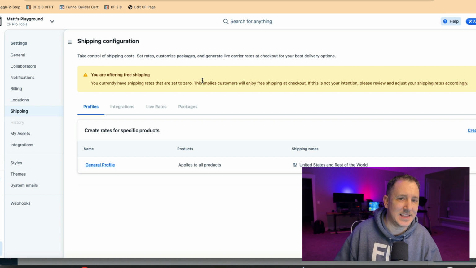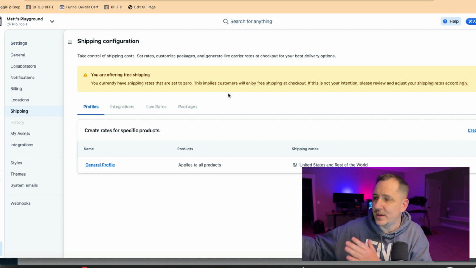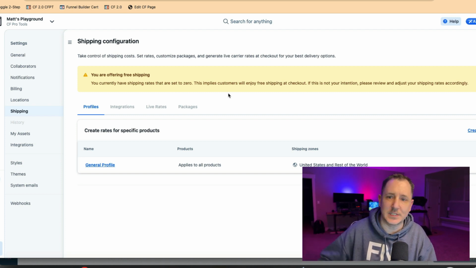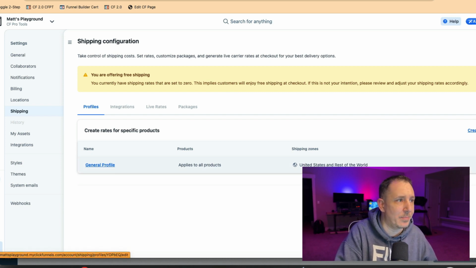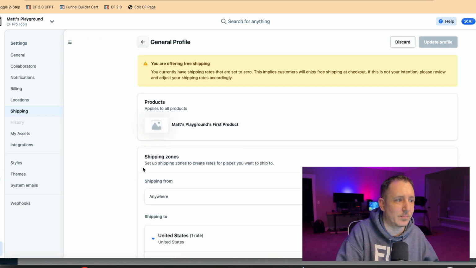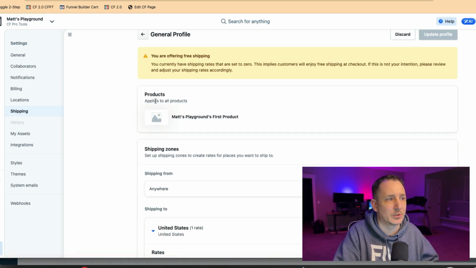Now you can set this once you've got everything connected over at Shippo. You can actually connect everything with all of your other shipping services like UPS, FedEx, DHL, USPS. You can set everything up there, but what you're going to want to do is come over here and just set up your general profile and then come over to the settings, and you can set up multiple different profiles if you'd like, and this will show you what products everything is applied to.